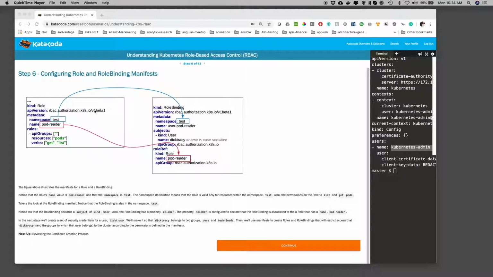How do we know it's a role? You can see kind: Role. And then it declares the API version. This is all pretty standard within Kubernetes manifests. Then if we look at metadata, we'll see there's a name property. In this case, we're going to name the role pod-reader. And also, we're going to assign the role to the namespace test.